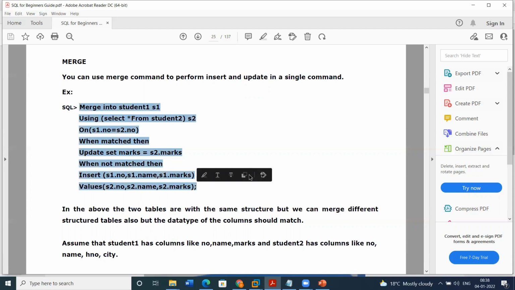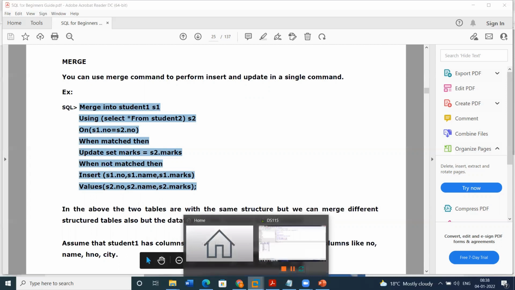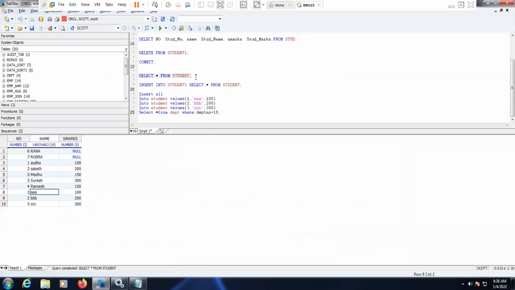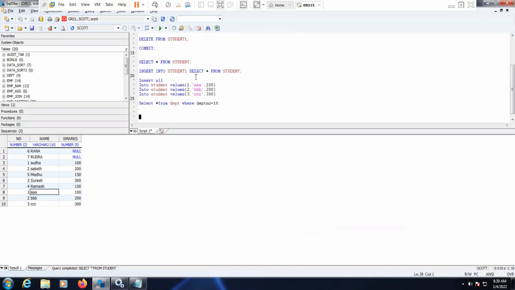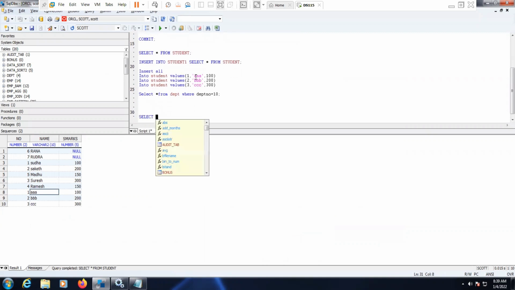So in our case, we have inserted a few new records, right? Like names. Okay. So let's check with the student. Select star from student 1. Okay, so here you can check a few records are not there.